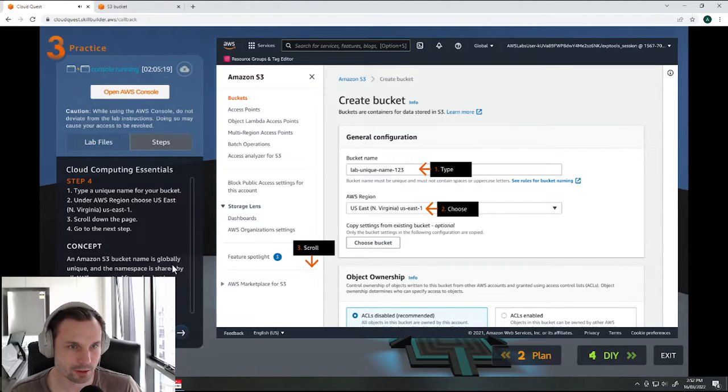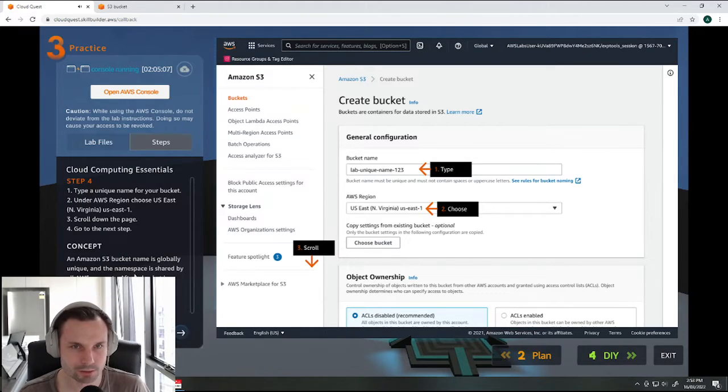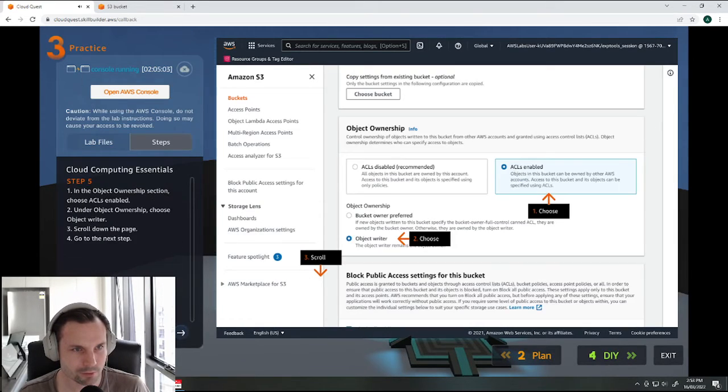Amazon S3 bucket names are globally unique, and the namespace is shared by all AWS accounts. That's interesting. So you need to make sure you have a very unique name for your bucket, because it needs to be unique not just within your own account, but across all accounts.